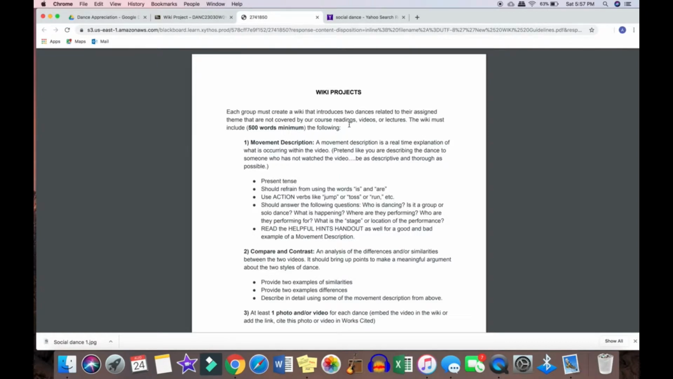But each group is going to create a wiki that introduces 2 dances related to their assignments. Again, you're trying to do ones that are not covered in the readings. So if we already talked about hula, don't include that in your group. So this wiki must include 500 words minimum. All right, and that's for both.